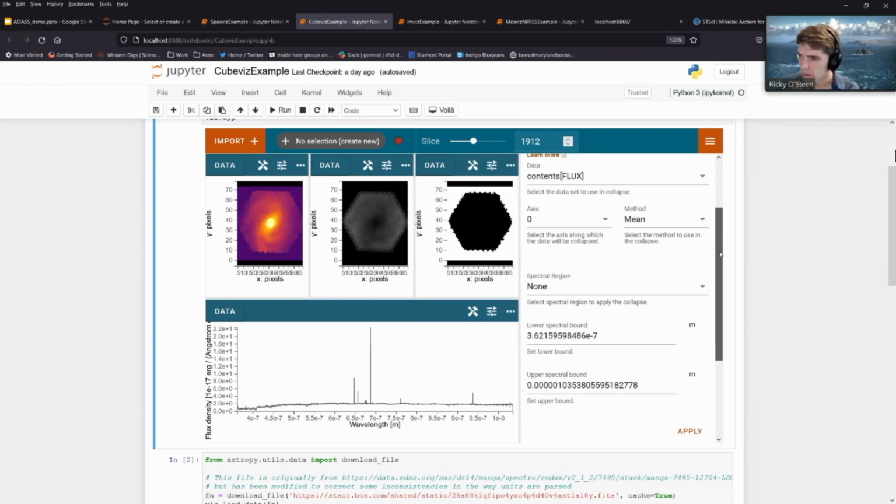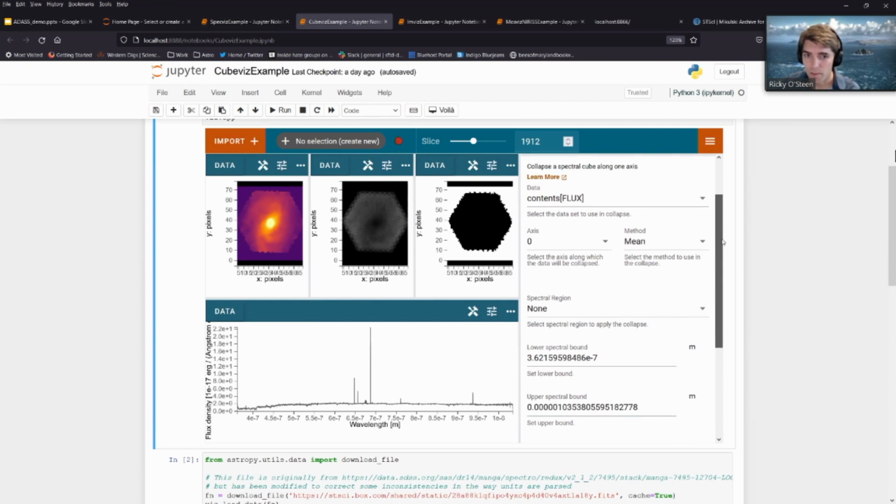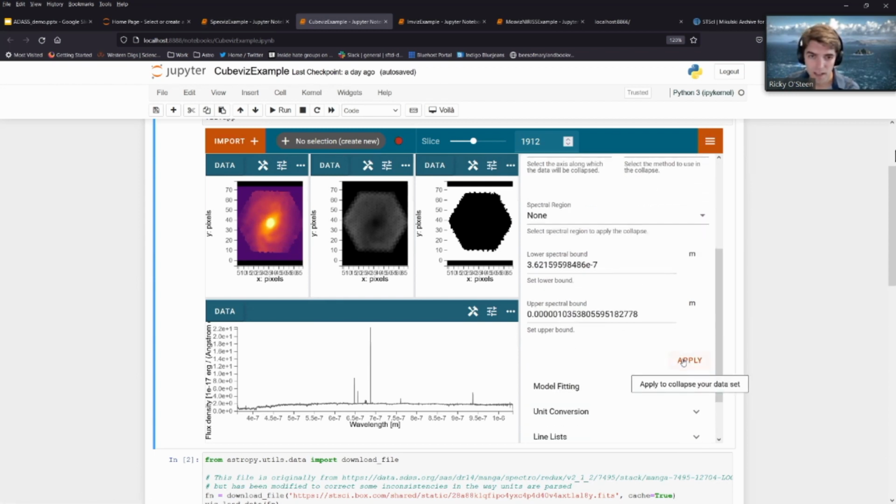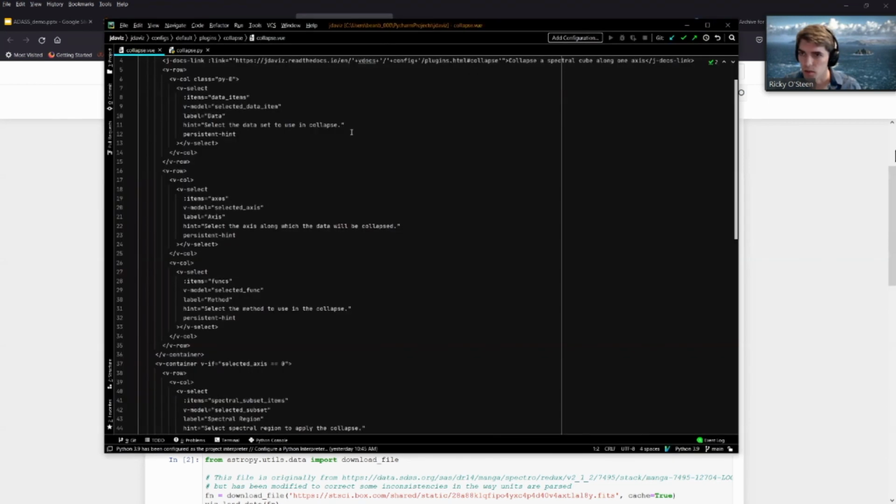But I mainly just want to look at this and show how we build this plugin. So we've got some descriptive text. We have a link to the documentation. You can select data. There's a button to actually apply this to your data once you have everything set up. I'm going to go over to the code here.